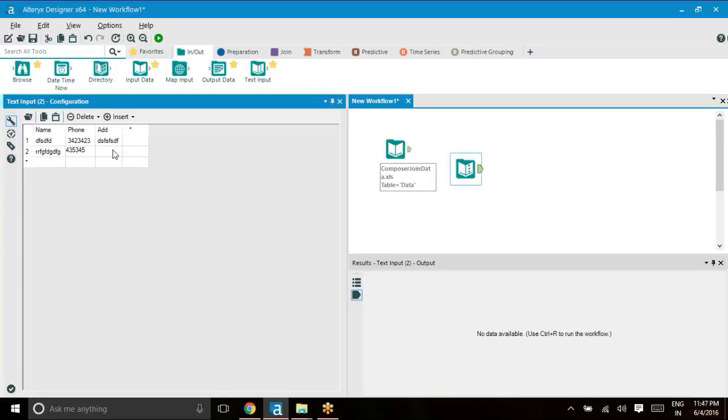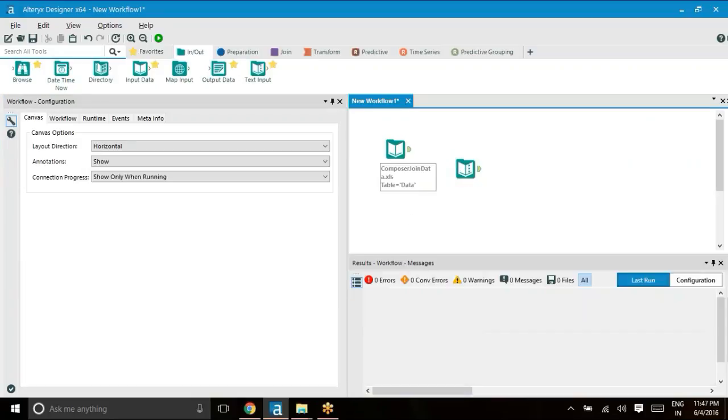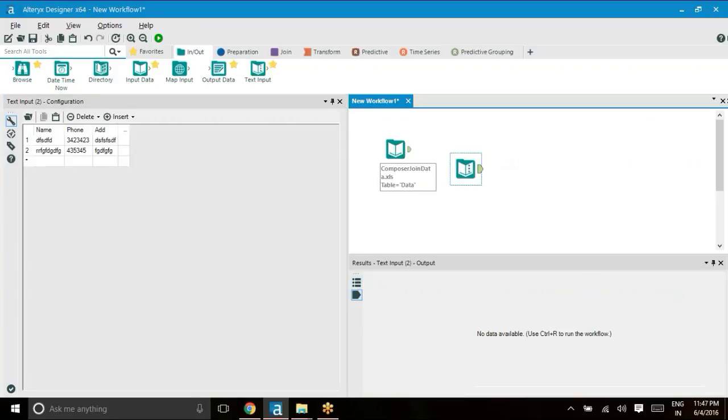This is the custom data, no? Whatever data is required, we can enter in that particular format. This is the text input. And how do we save this file? We have already given the input. If you want to save this, you need to take output data.